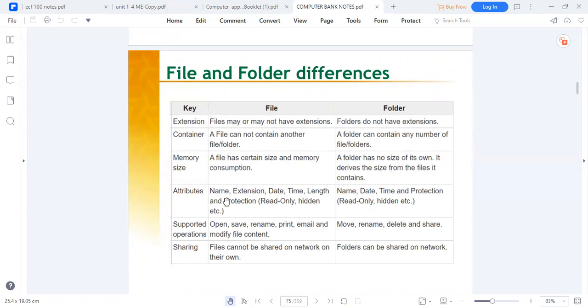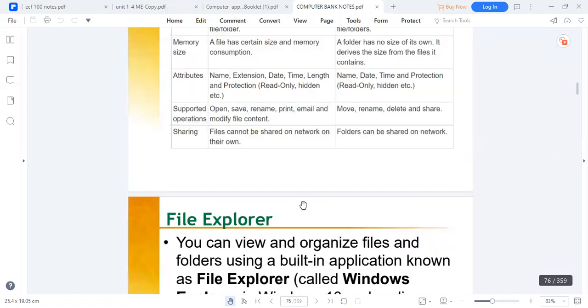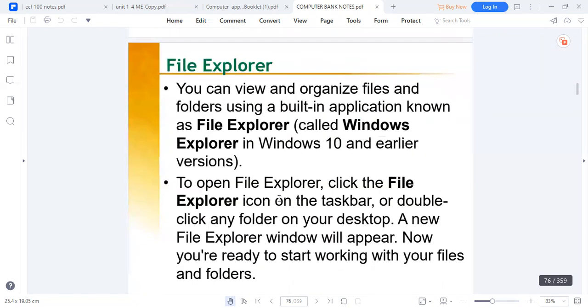The attributes of a file are that it has a name, extension, date, time, length, and protection, whereas a folder only has a name, date, time, and protection. It has no length of its own. Supported operations: a file can be saved, opened, renamed, printed, emailed, and modified, whereas a folder can only be moved, renamed, deleted, or shared. You cannot share on a network when you're dealing with a file, but folders can be shared on a network.